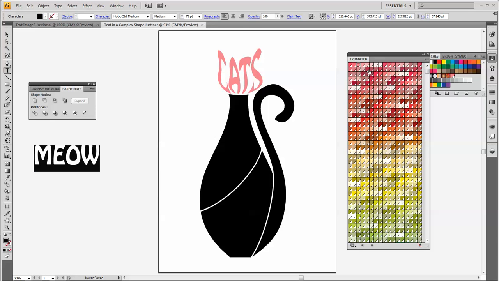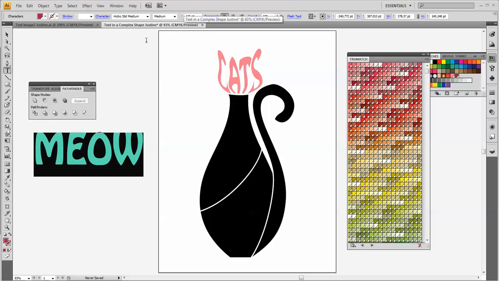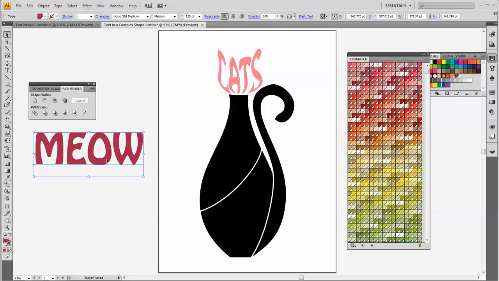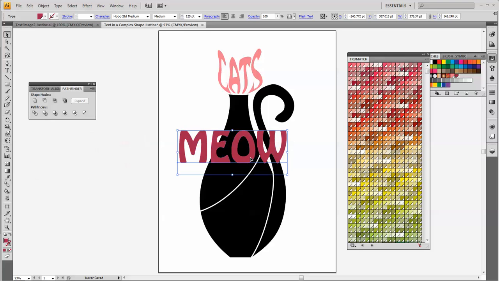Highlight this, get my pink color there. I could choose a different pink if I wanted to. Yeah, let's choose a darker pink. And the size, I think this one needs to be bigger because it's a bigger segment, so let's try 125 for that and hit enter. I'm going to move this over that part of the cat. Control bracket, bracket, bracket, bracket until it goes to the back.